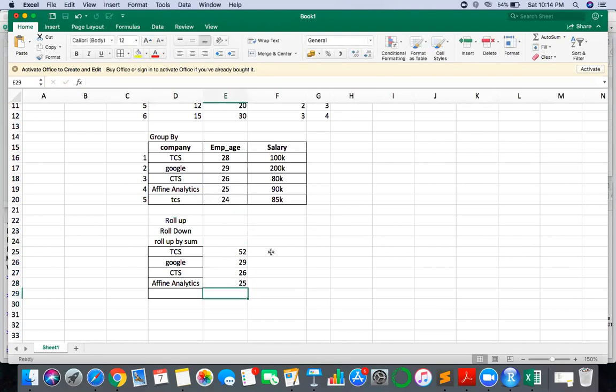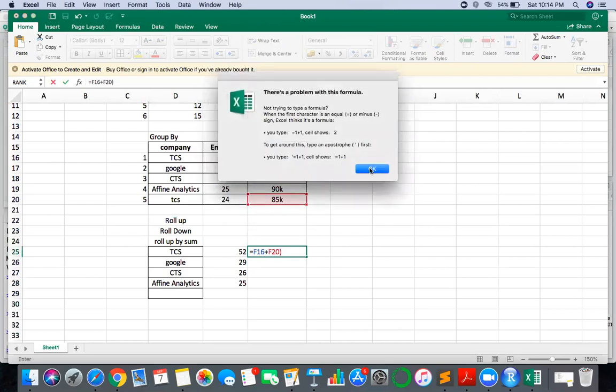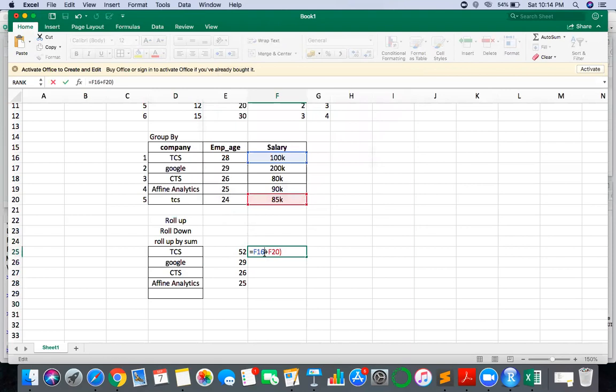Now in TCS, since I have added it, my aggregation was sum. So the TCS salary, both the salaries will also get added. This will be added with this. So addition does not make sense here. Let's call it an average or mean. AVG, average.